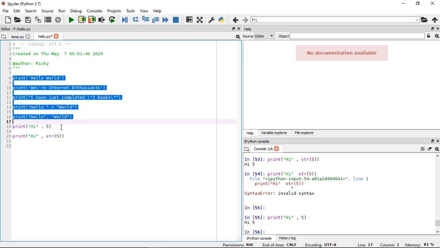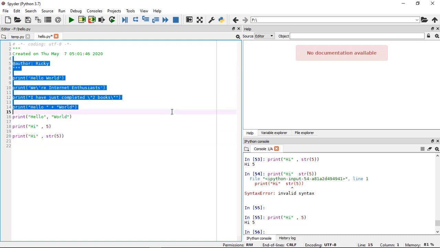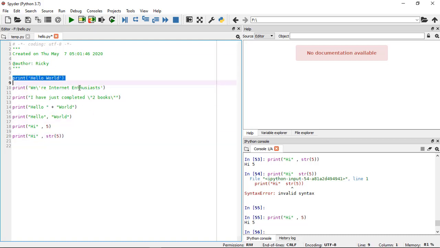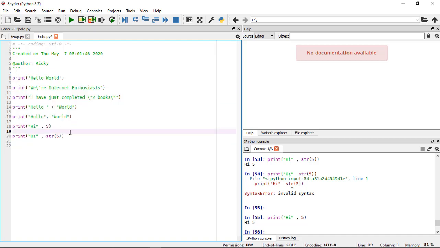Here I have written some code for you. Before writing any program, let's get familiar with the Spyder IDE itself. Here we can see that we have three sections. In this section we write the code. Whatever code you want to write, you can write it in this section. And this section is the console, where the results of whatever you write will be displayed. So what is the console?